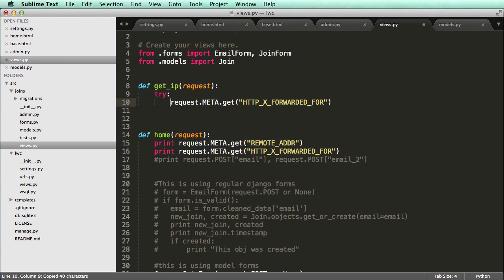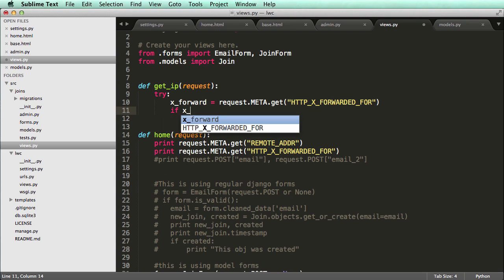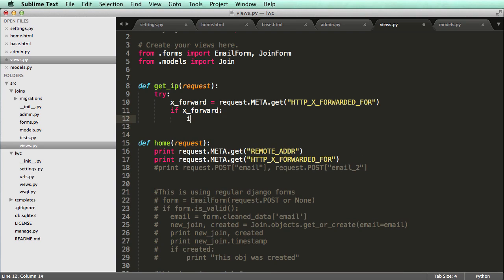So I'll set that equal to X forwarded. All right, so if that exists, so if X forward, then the IP equals X forward split, comma, 0. Okay, so if you actually can see the X forward, this is how it'll split it up into two parts, where it'll just grab the IP address that we need.